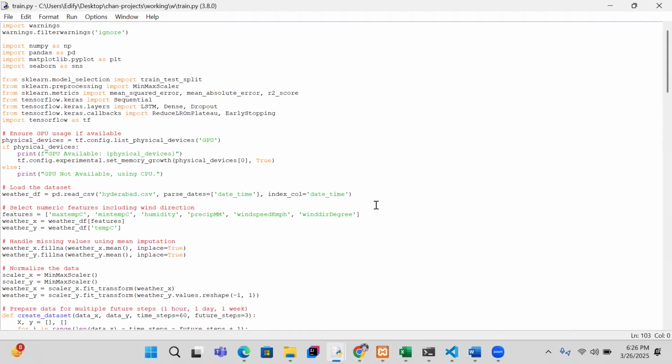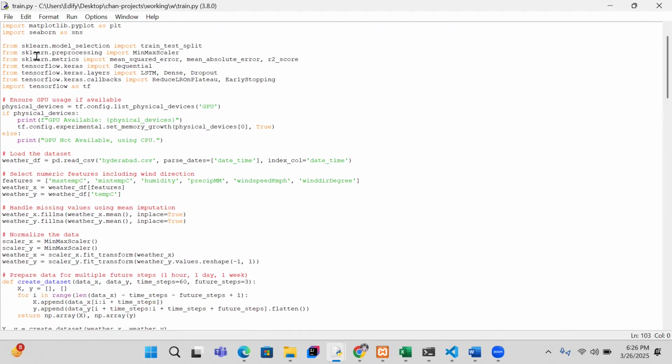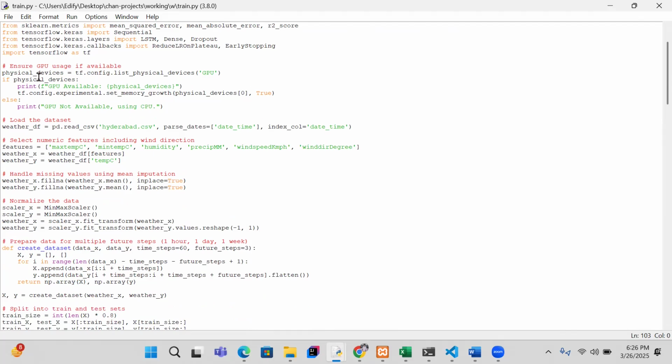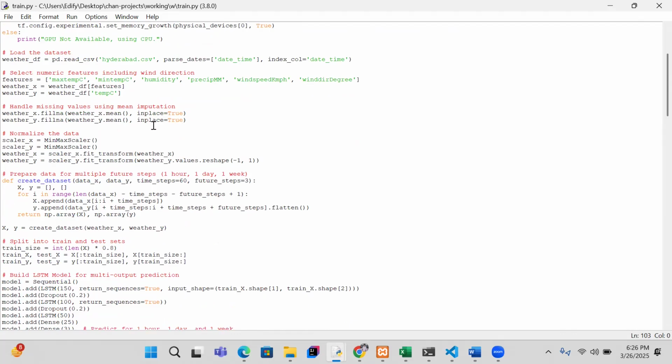First, we need to import the required libraries like NumPy, Pandas, Matplotlib, Seaborn for the visualizations, and TensorFlow, sklearn. This part ensures the GPU usage is available. If it is available, it will run on the GPU; if it is not there, it will run on the CPU. First we need to load the data set. Our data set name is Hyderabad.csv.